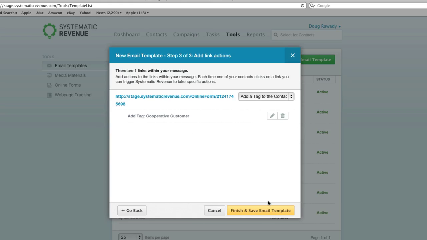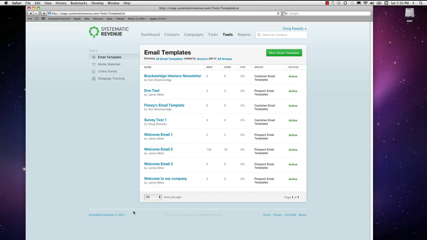At this point, let's click Save and finish this particular email template. Notice now we are back in the email template library window, and our Survey Test 1 email is now within the library. Now let's quickly complete our second email template, the thank you message that'll go out immediately after a customer hits the Submit button on the survey web form.